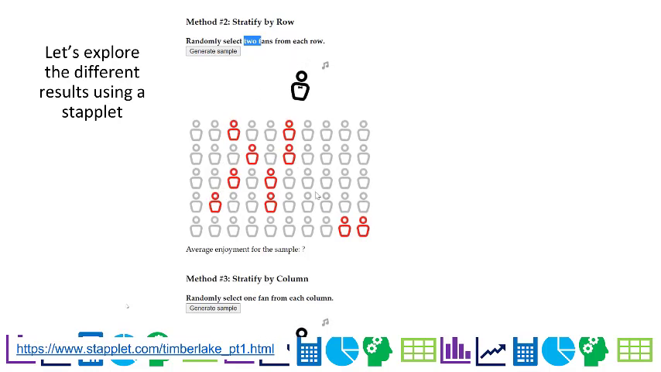All right, it doesn't always have to be 2. I could have said 1 from every row, or I could have said 3. In this case, I was going for a total of 10 fans, and I have 5 rows. So that's why we picked 2 from each row, okay? And you can notice that when we stratify by row, we make sure we have representation from every row, okay? We don't necessarily have representation from every column, and that's fine, okay?